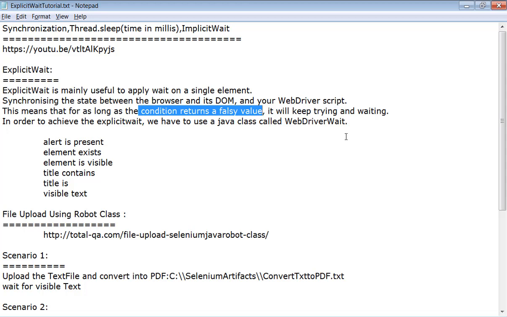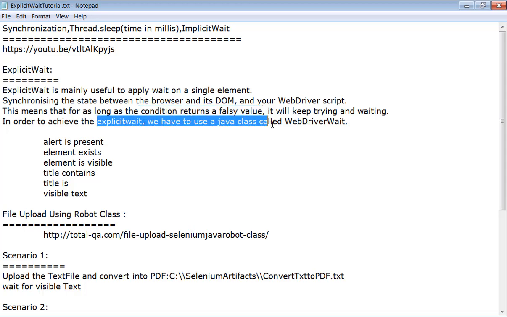That is very important, because when we put a conditional statement, it will keep on retrying and waiting till the condition is true. If it is false, it will keep on waiting and checking for the element to be available. In order to achieve explicit wait, we have to use a Java class called WebDriverWait, which we are going to see now.